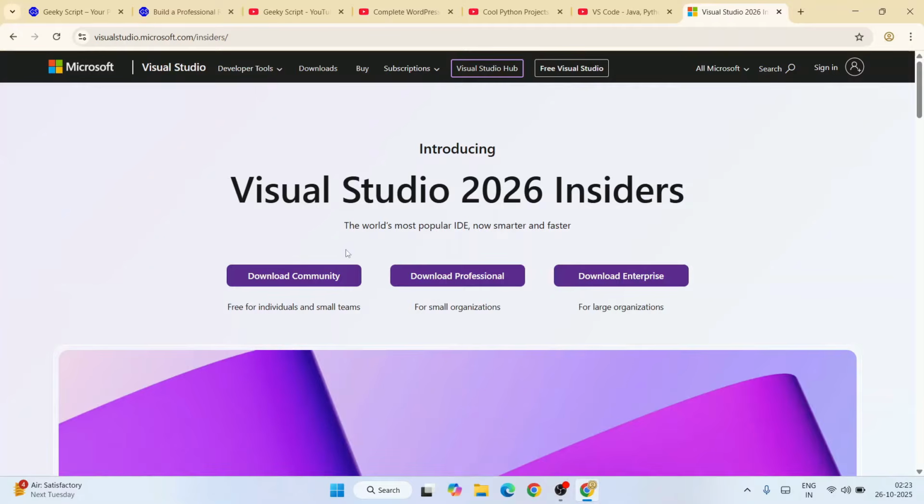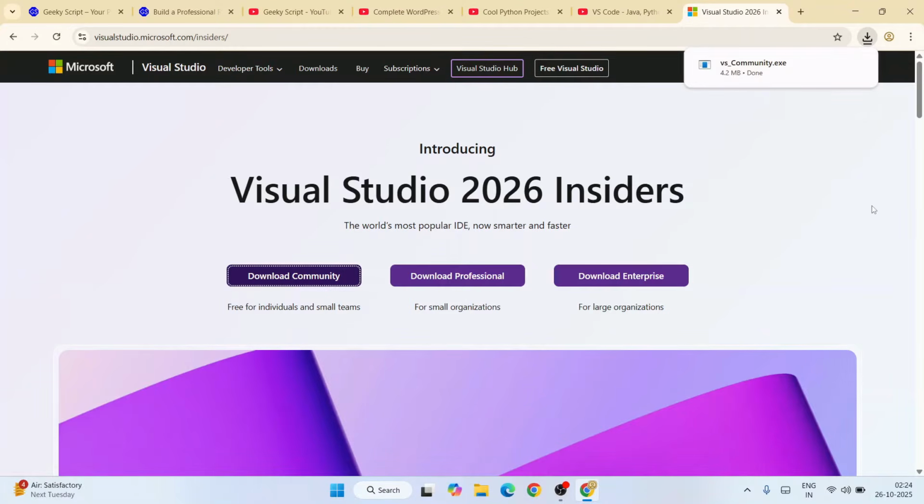edition. And here you can see you have all these three variants that are available, including the community edition, the professional and the enterprise one. So you're going to proceed with the community edition. Just simply click on this download button for community and it's going to immediately start downloading your exe. So our setup exe for Visual Studio 2026 is already downloaded. Just simply click on that installer.